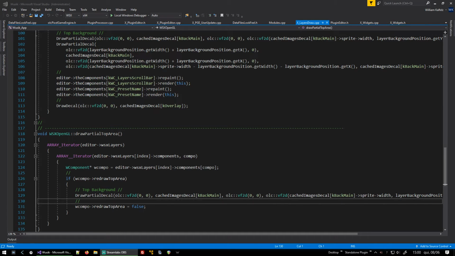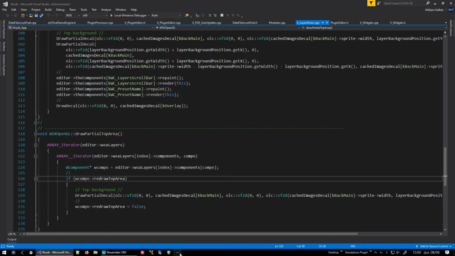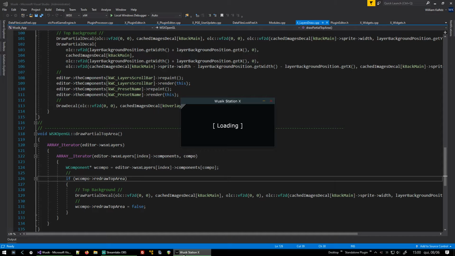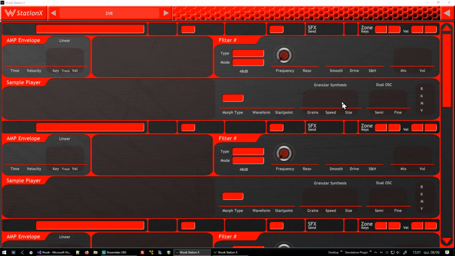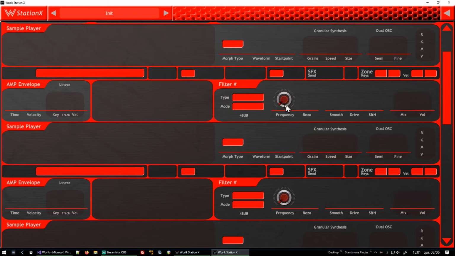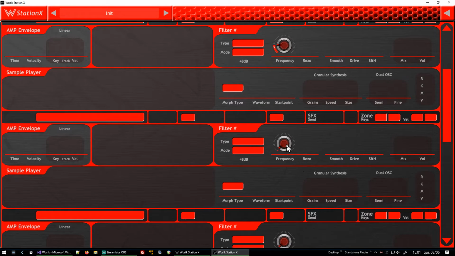All right, so another video of Wusik Station 10 coding, and the last thing I was doing is fixing the rendering of the knobs when they are being drawn, because this is drawing just the square of the knob, not the whole interface. So it has to draw the background, the darker background, and the label. So this is working now.